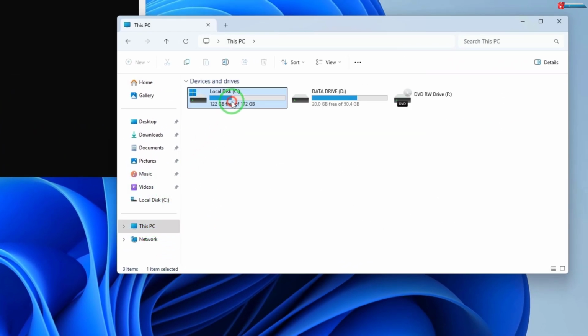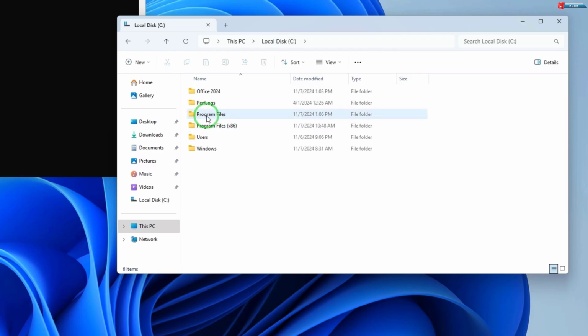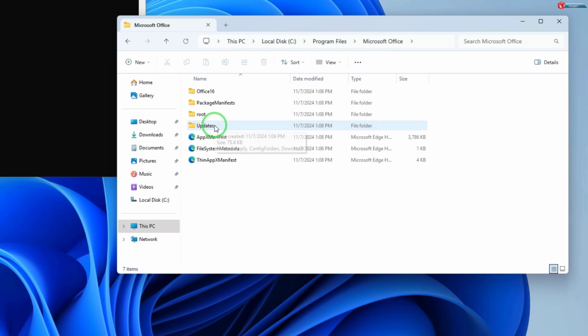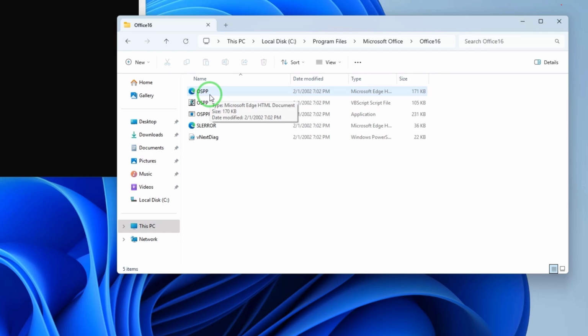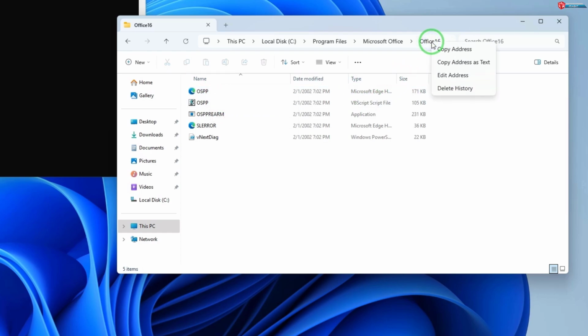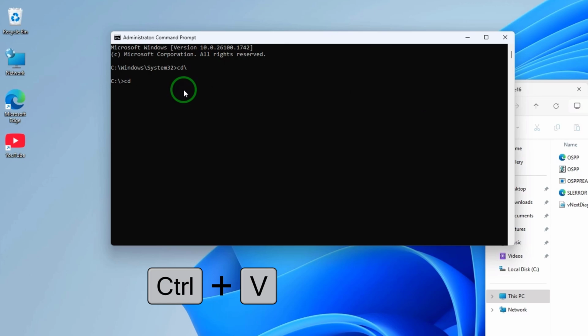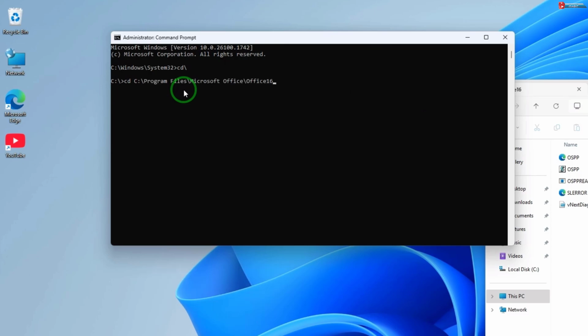Open local disk C. Open Program Files. Open Microsoft Office. Open Office 16 folder. Now move up and then copy the address. Paste it into CMD by pressing Ctrl plus V. Press Enter.